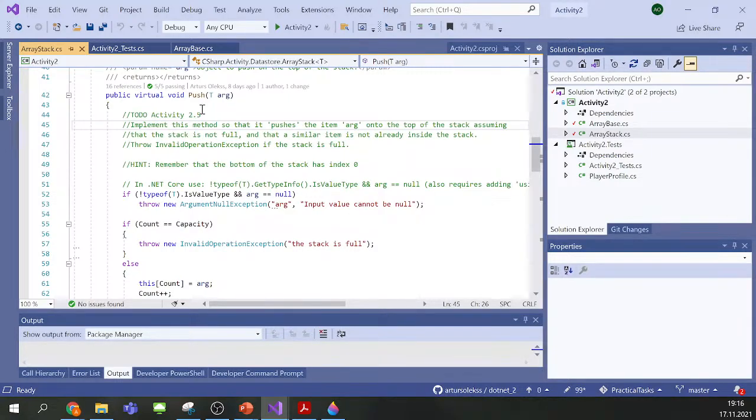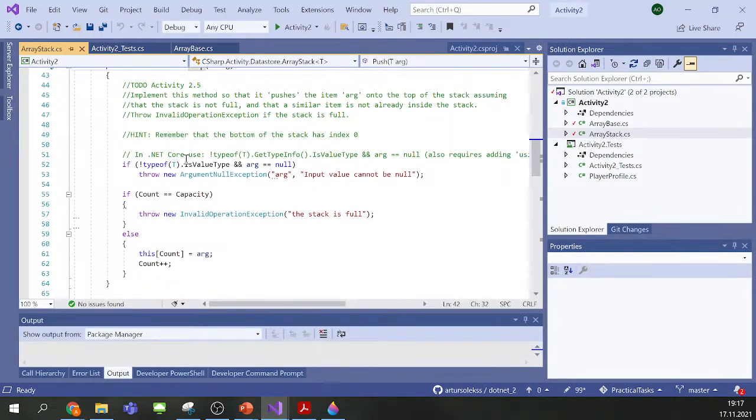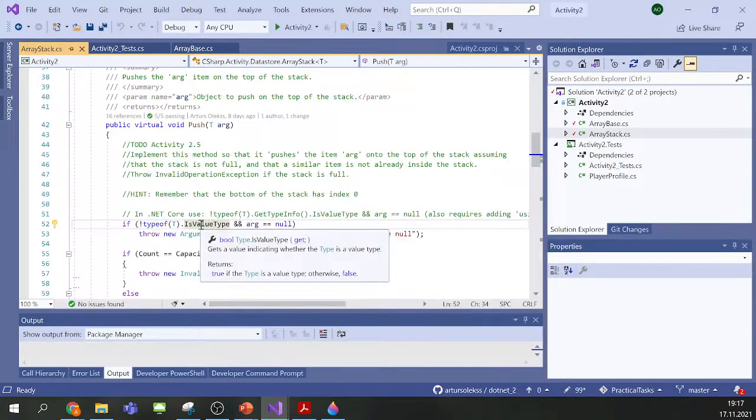Then we need to implement these methods. First of all, it's push, which means I add a new element. Implement this method so it pushes the item element onto the top of the stack, assuming that the stack is not full. Here we also have a limitation on the stack, meaning the number of elements is limited. At the bottom is 0, and then we check if it's the value type. I guess it was requested that it should be the value type.